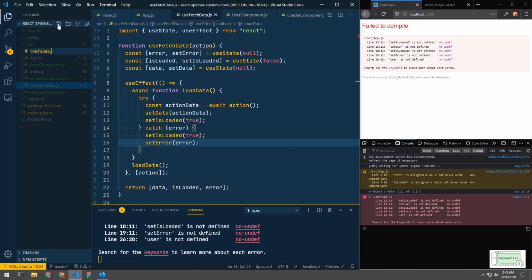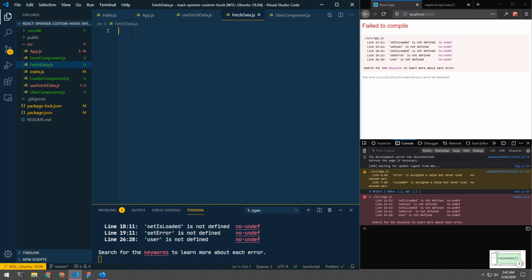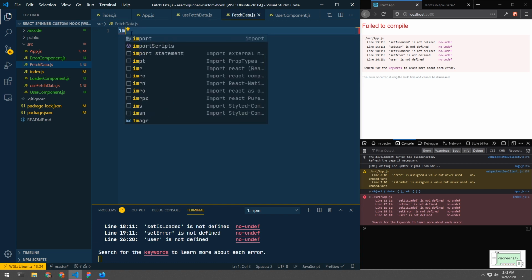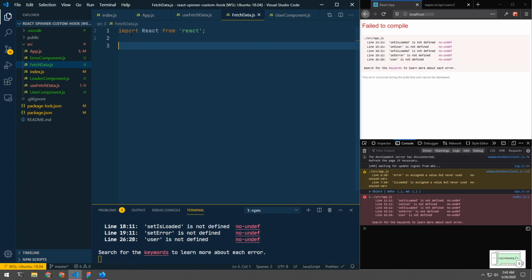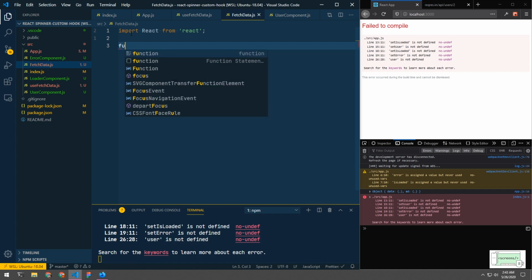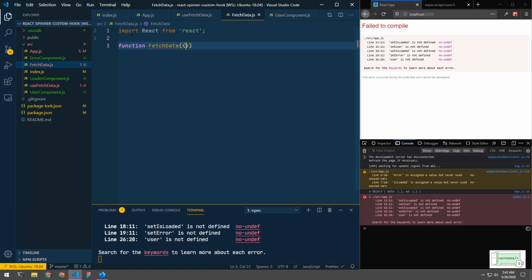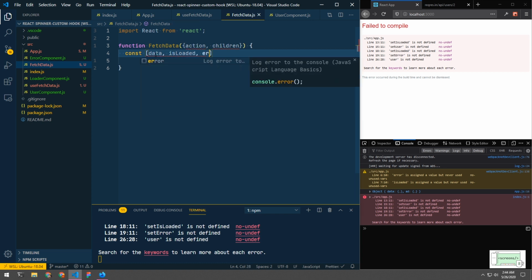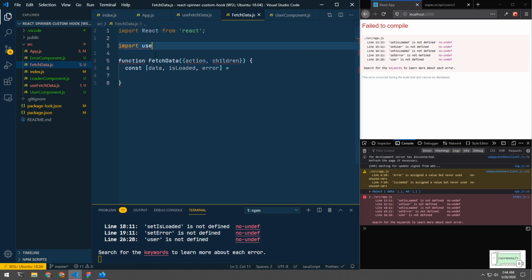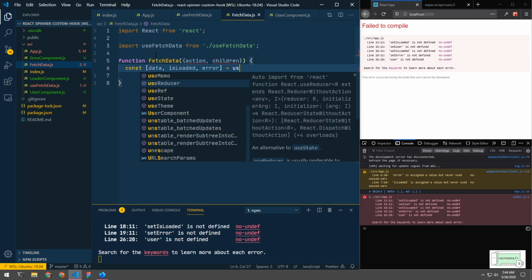Now let's create the FetchData component. The FetchData component will take action as a prop, and then based on that action, it will use the custom hook, which is useFetchData, and get the data from the API. And based on the result, we'll either render the children component and pass on the data to it, or render the error component, or when it is loading, we'll render our loader.